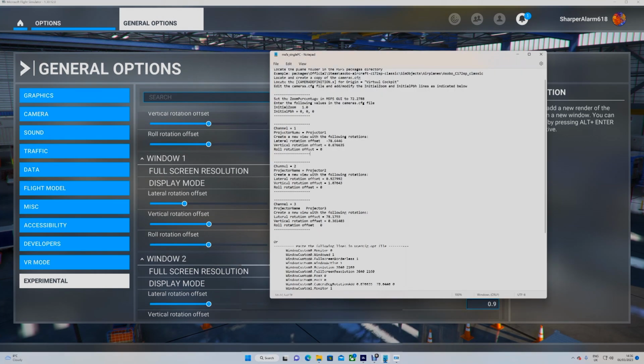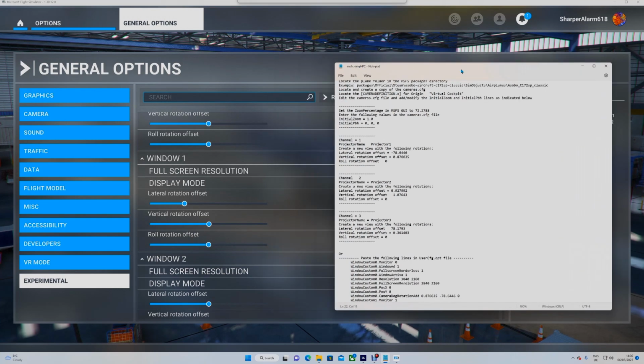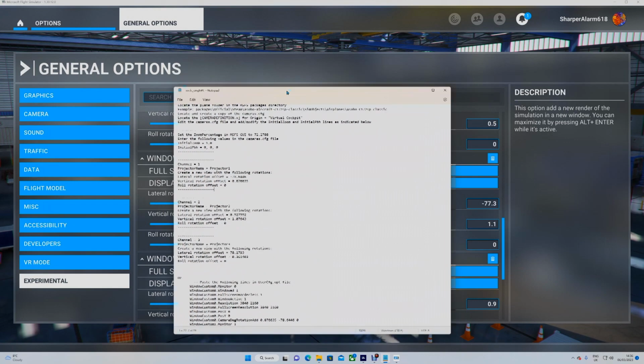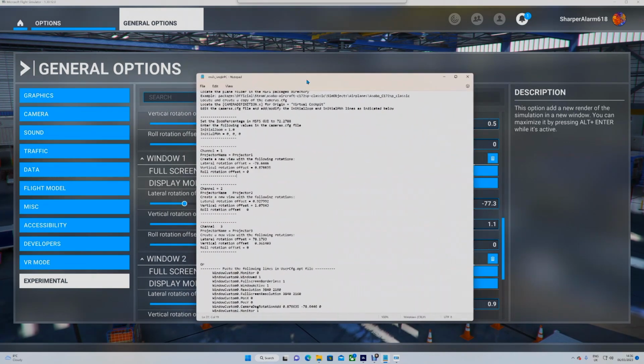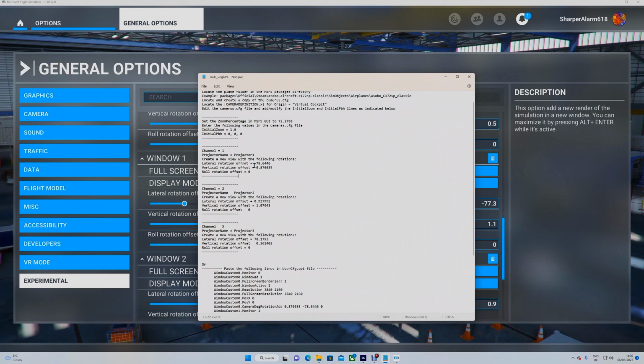Now I want to go back to what I was saying before. For example, let's go to the first. So Windows 1, okay, and we have here, as you can see, the lateral needs to be negative 78.6, and you will see here negative 78.6. Now I will explain why mine is different, but negative 78.6, the vertical should be 0.87, and the roll rotation should be 0.